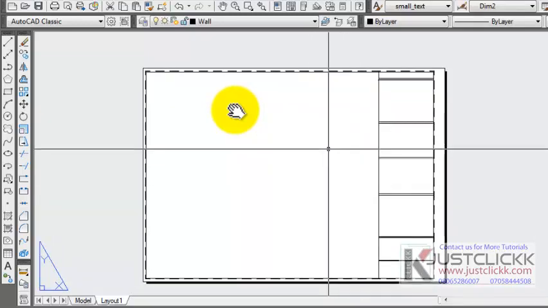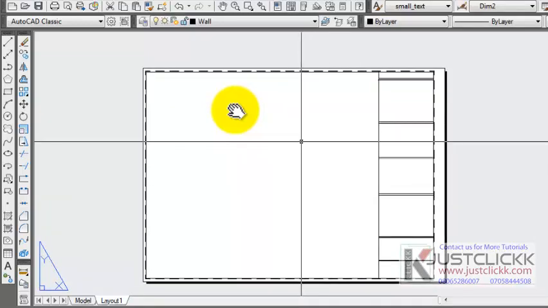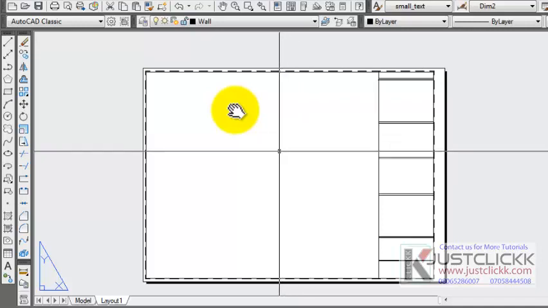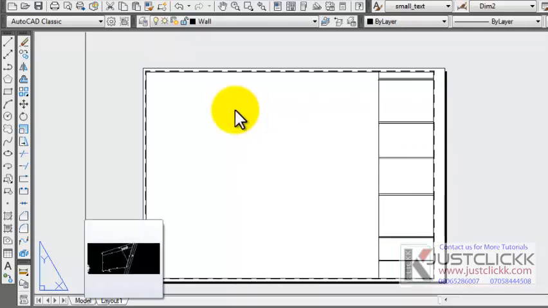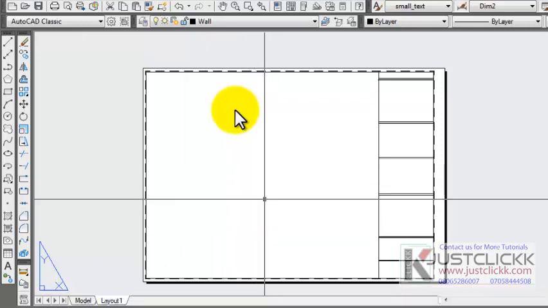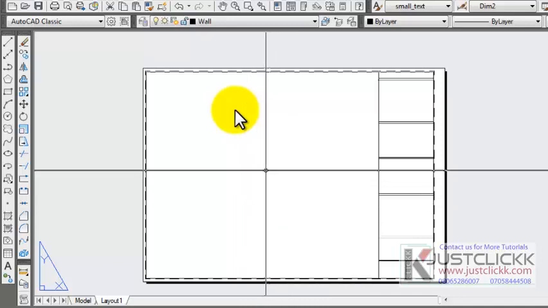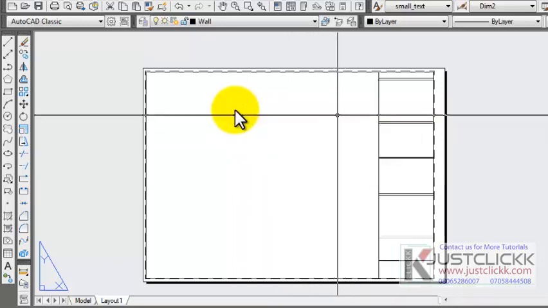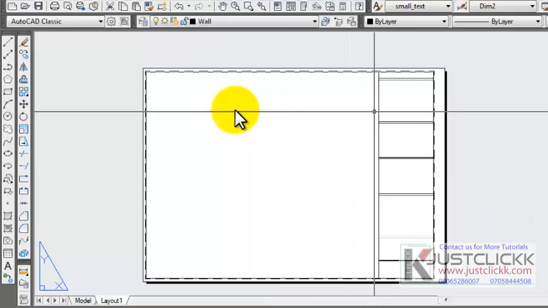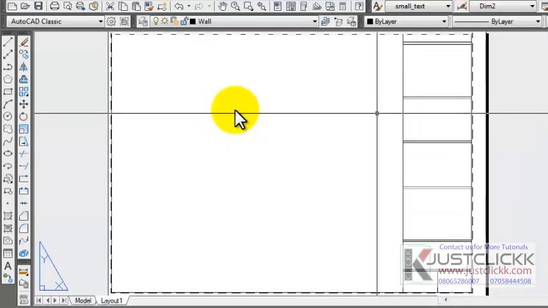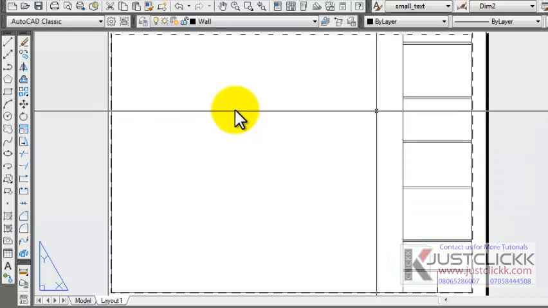So the next section of the tutorial is how we can create a text style for this environment. Mind you, we are handling two environments here. We have just finished with the model space where we created a site plan, and now we are in the layout space, which is the paper space. These are totally two environments, so we have to set up some basic things within these environments.